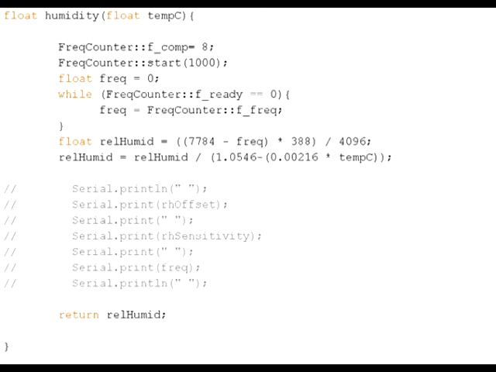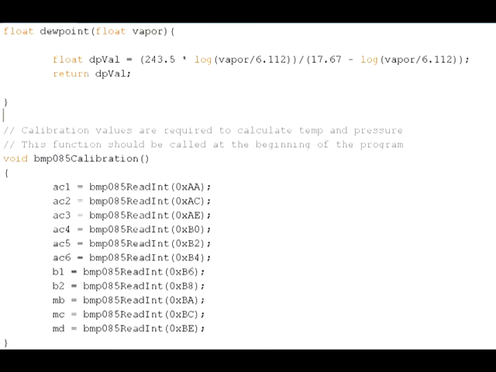Basically, every other formula is pretty much the exact same. Everything's the exact same as far as pulling a sensor, getting the value back. So that's pretty much all there is to it.